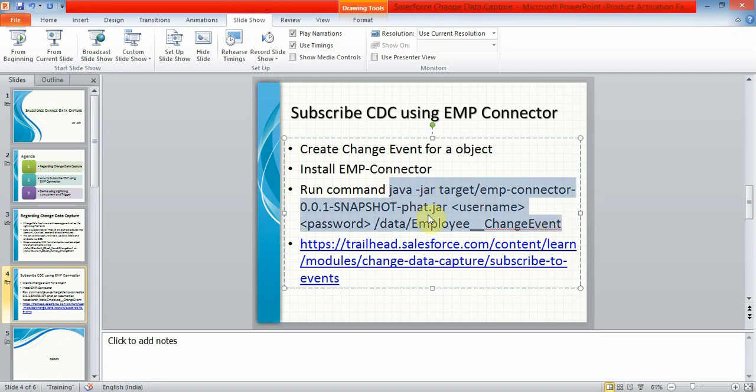You get this command also in this Trailhead link. So go to that Trailhead link and you can get this command there as well. Provide your username and password. With the password, if necessary, please embed your security token.